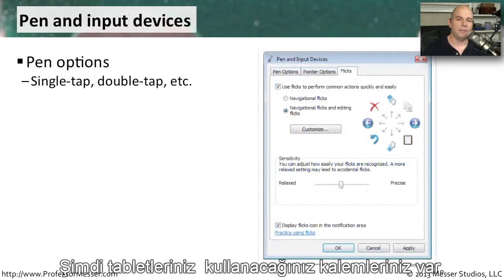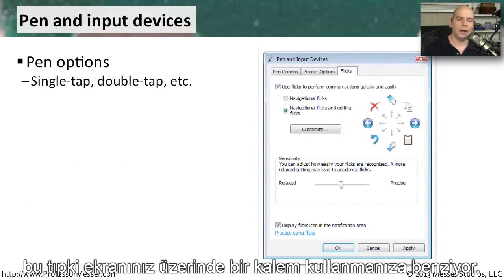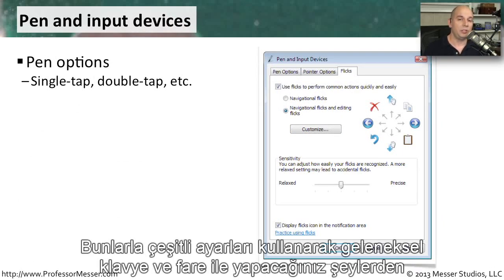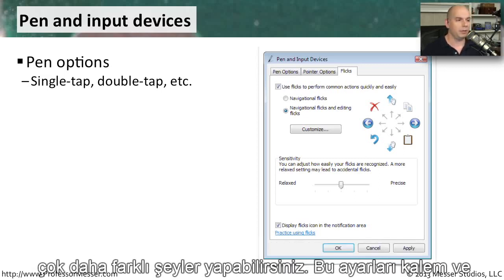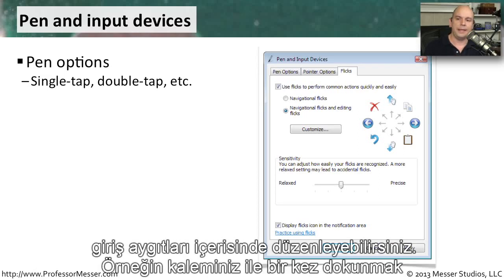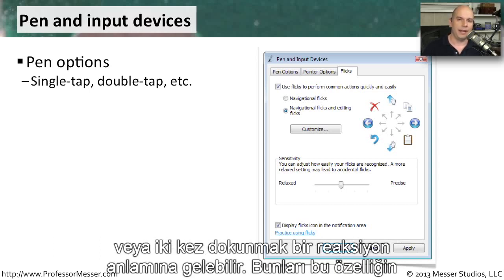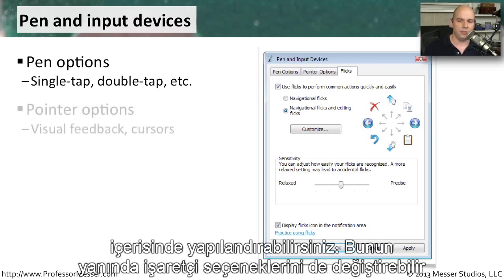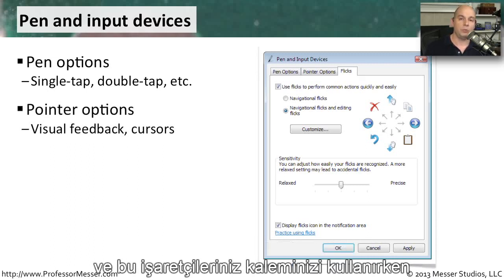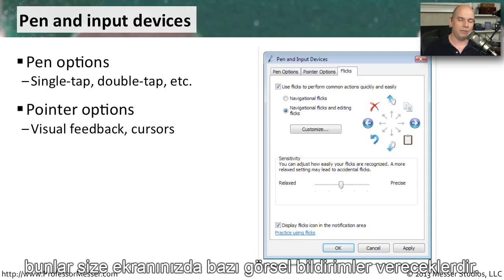Now that you have these tablets, you have the stylus that you could use. It's almost like using a pen right on your screen. And so there's things that you can do that go beyond what a traditional keyboard and mouse might be able to do. And you can configure those options inside of the pen and input devices. For instance, tapping once or double tapping with your stylus might have a certain reaction, and you can configure that inside of this utility. You can also change the pointer options and how those pointers might be used when you're using your pen. That gives you some visual feedback with the cursors on your screen.